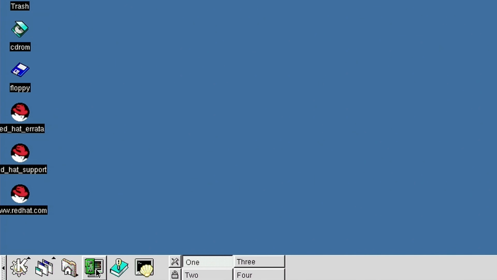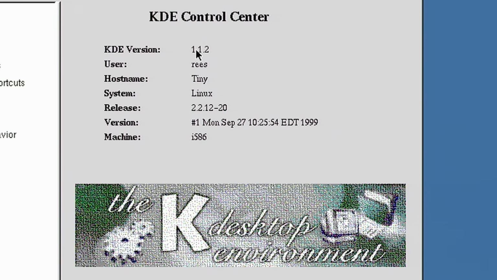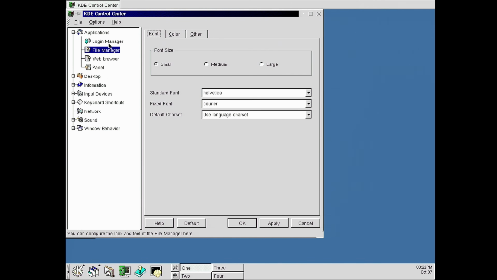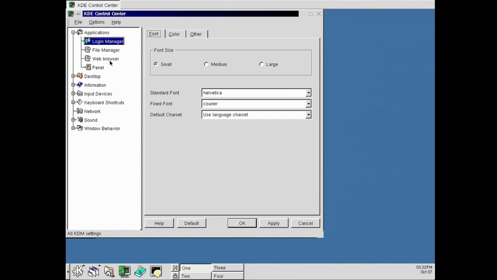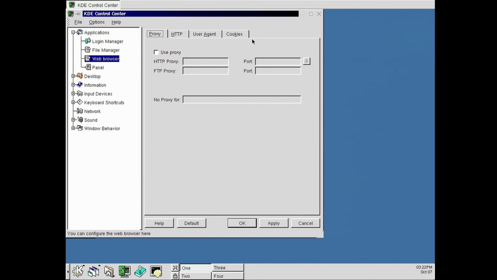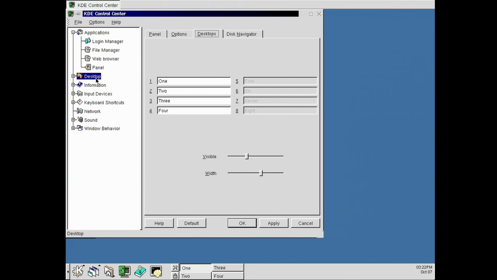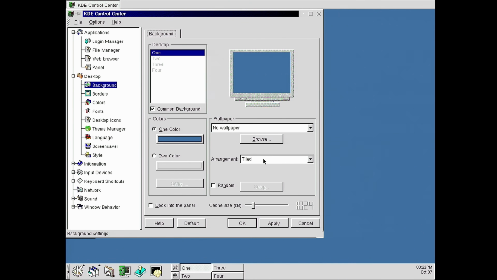I mean, we do have the old KDE control center here, KDE version 1.1.2, in case you were wondering. And so this is from September the 27th, 1999. And if we just go through here, we have various things that we can configure. Got the login manager, don't have read-write permission, okay. Web browser. Panels. Yeah, it's all pretty standard stuff, but again, all very similar. Very, very similar actually.